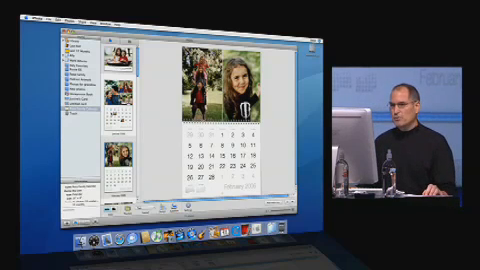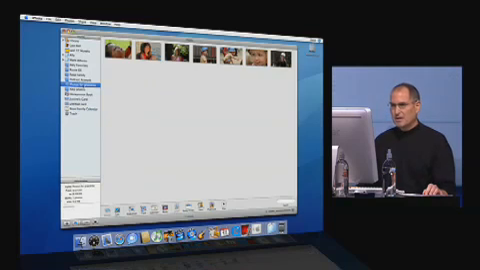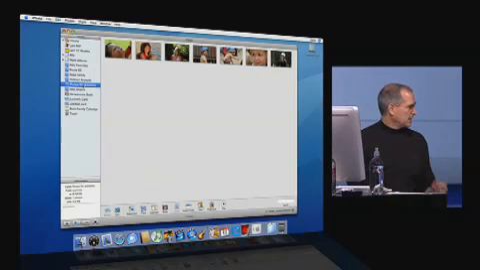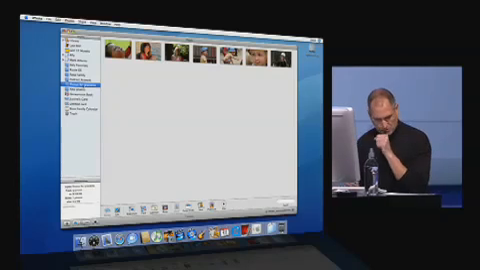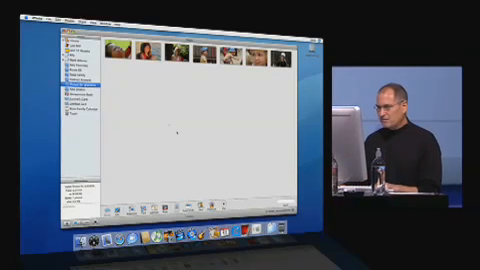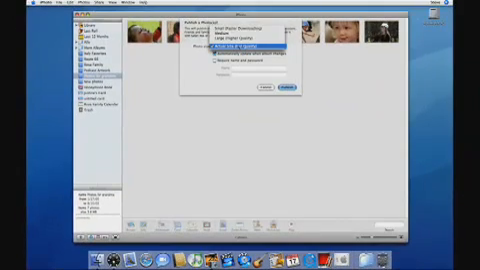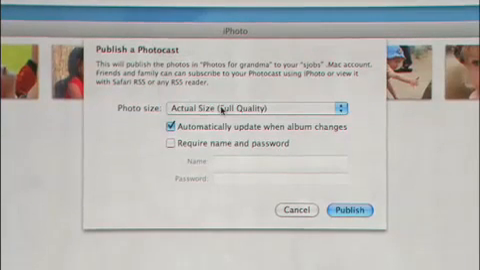Now I'd like to show you photo casting. So I've got an album here that's called Photos for Grandma. And this is where I'm going to just drop photos in that I want to show up on Grandma's computer. So all I have to do is click this photocast button here. And I can decide the quality. I can say actual size or pick some smaller qualities. I'll just pick actual size.